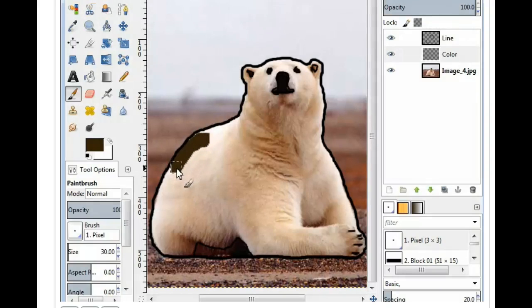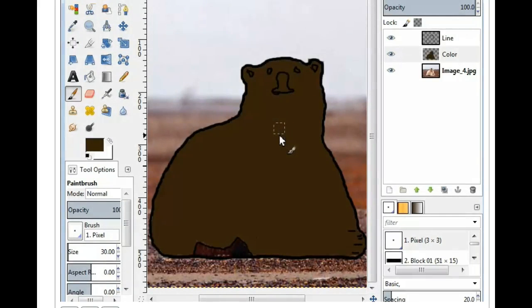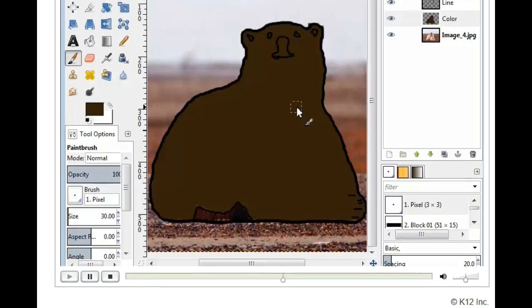You can see I'm just kind of moving around the edge, filling in the area, being careful not to go outside the lines. As I fill in the edge, I can get a little bit faster. As you can see, I went ahead and completed filling in the bear.